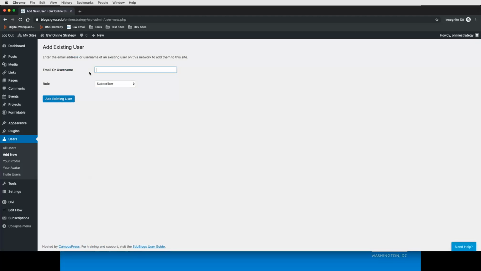But more than likely, it's a matter of that person has never logged into GW Blogs before, so the system can't find a matching user account to grant access to this site. So again, just make sure that they've logged in before you try to add them, because that's why it says add existing user. It's looking for somebody who has a pre-existing account on GW Blog.